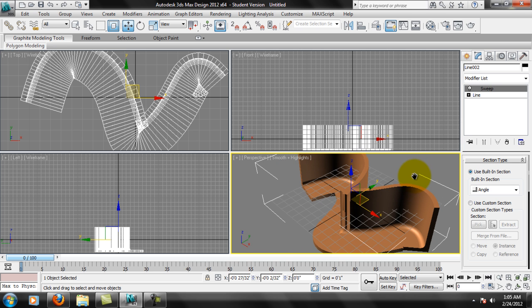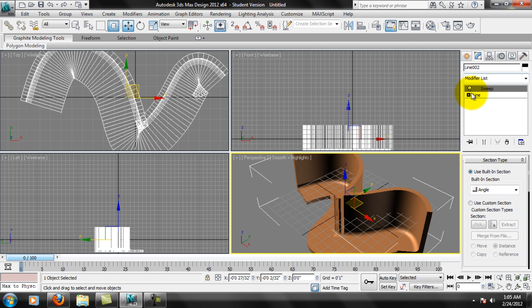So you can see by default I'm using a built-in section. These are something that Max has provided for us. If we have our own profile, which I'm going to show you here in a second, we can use custom, but let's look at kind of what they have here.